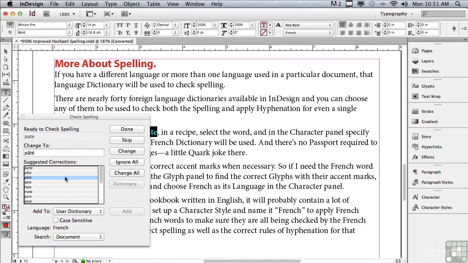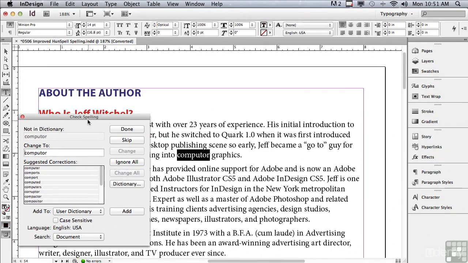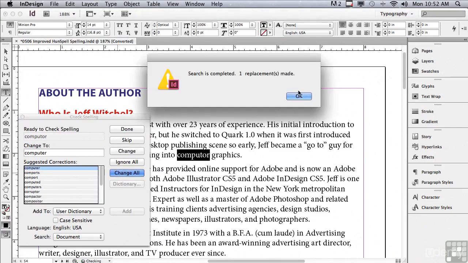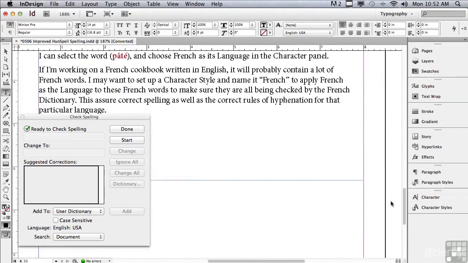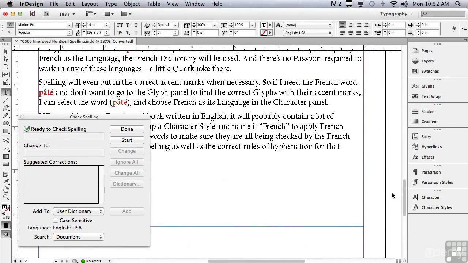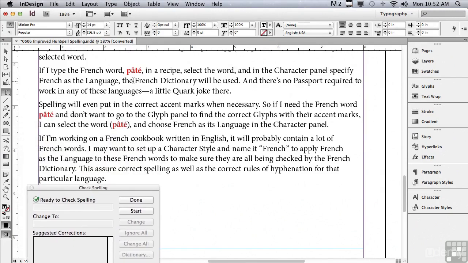I'm just going to hit Change All, and let's see what happens. I'm going to click OK. It went back to the beginning of my document with that other misspelled word. Let me fix that. I'm just going to hit Change All. And now let me scroll down to the bottom of this document, and you can see the word pâté now has the correct accent marks in it. InDesign does work with foreign languages very well. We're going to continue to discuss working with text in the next lesson.